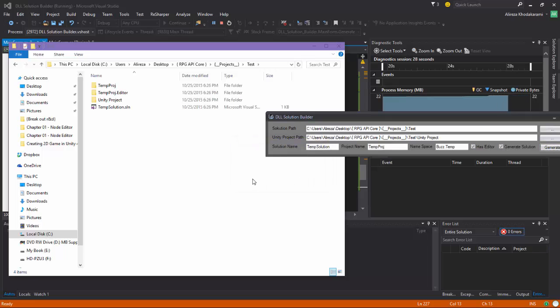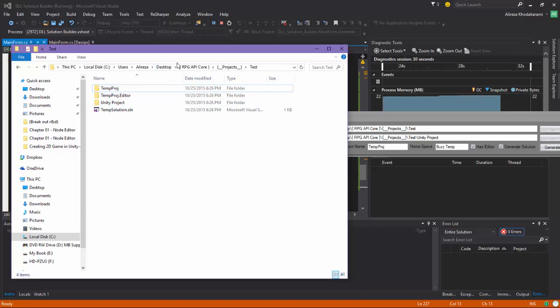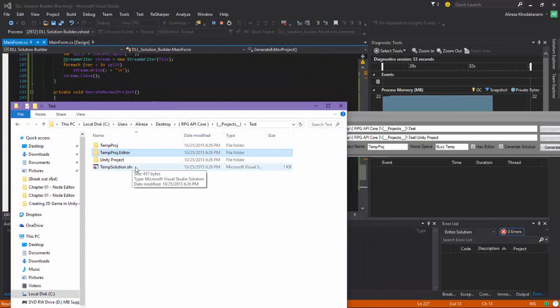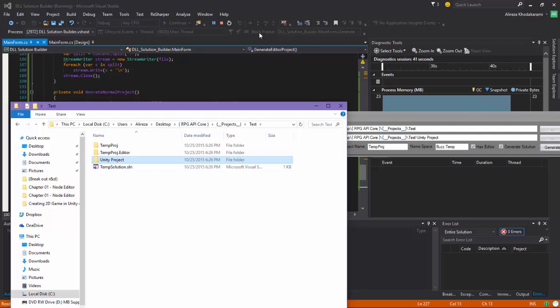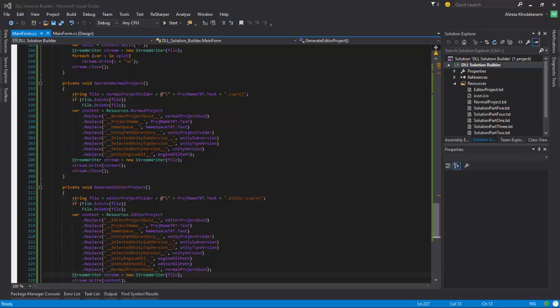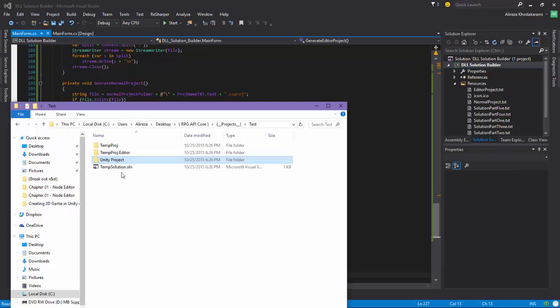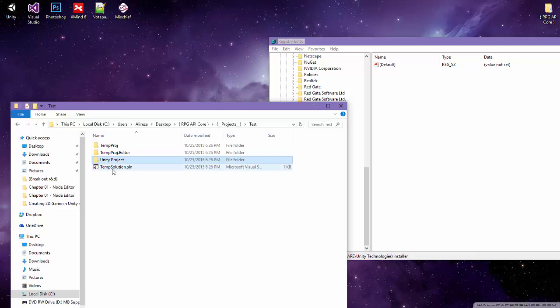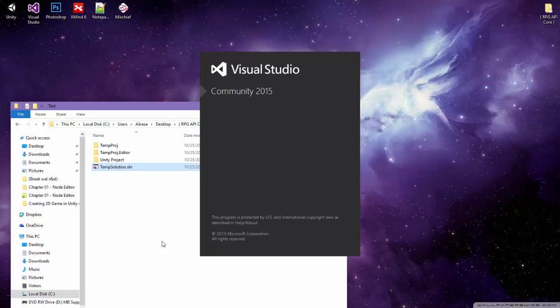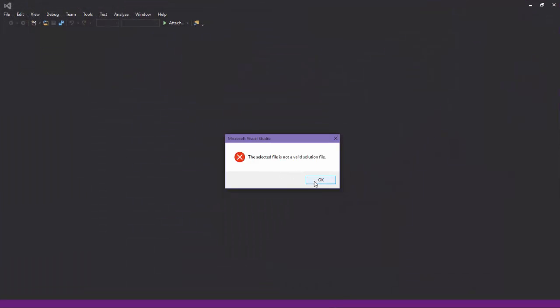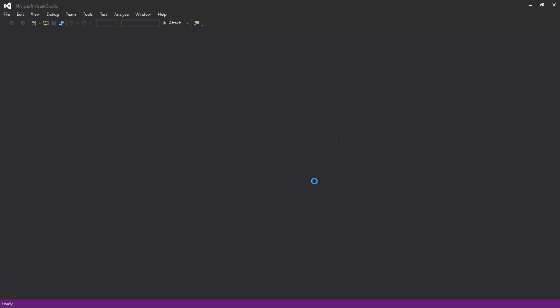So hitting it, and it's done. So you see that it generated two folders for the projects, a Unity project with assets, plugins, editor. Okay? And the solution. Now, if everything works, if I run this solution, I should get no errors whatsoever, and I should be ended with a working solution with two project files in it. The selected files is not a valid solution file. Well, I missed something. I think so.